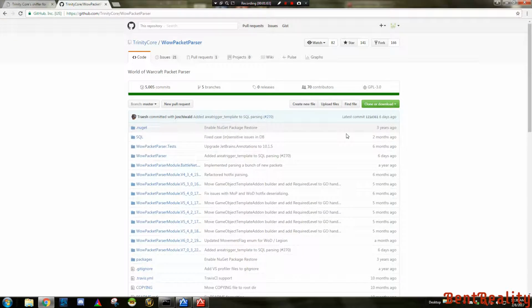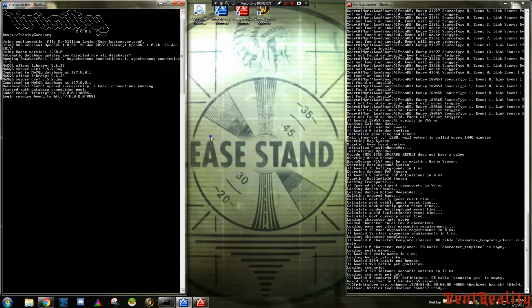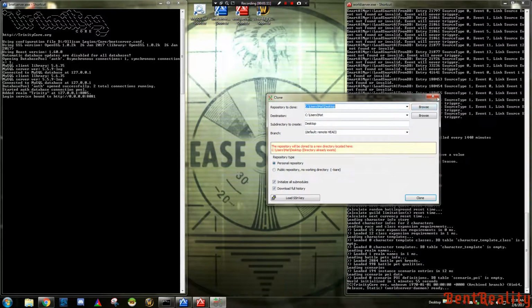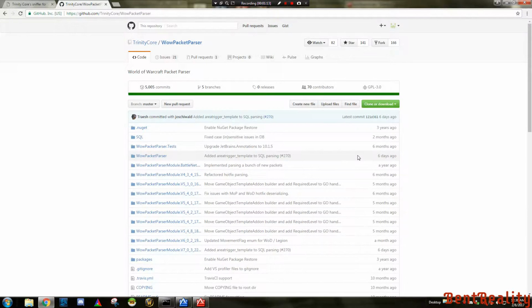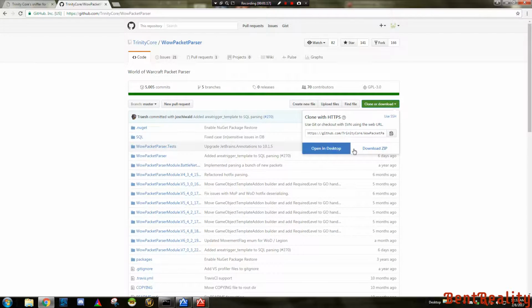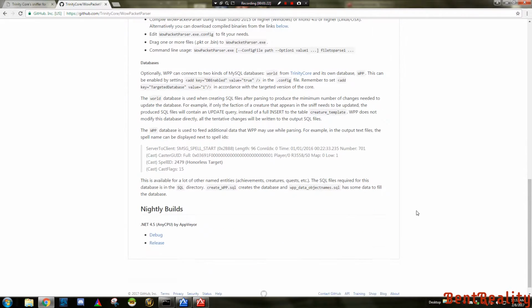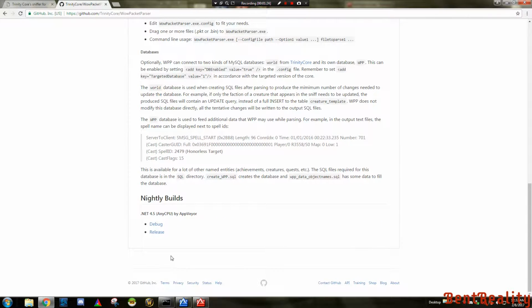And then the packet parser, you can clone it with Git extensions on the desktop and whatnot, or you can just download the source straight from the site. Right here, clone and download. Download zip. I already have it downloaded, so I'm not going to do that. Or if you don't want to do any of that, just go down here, click the release button, and it'll download.